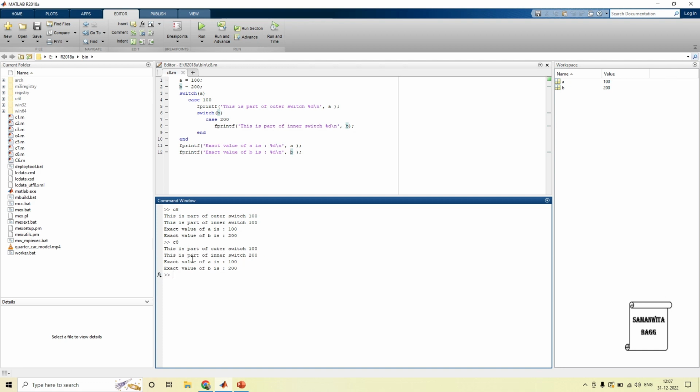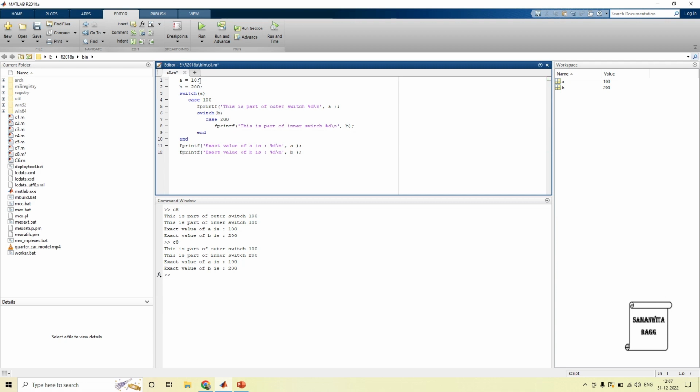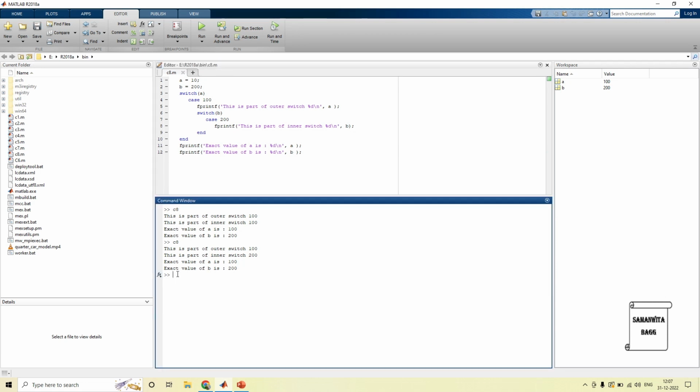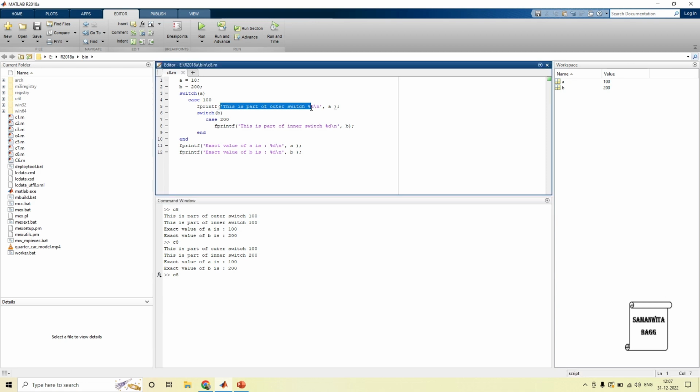This is part of outer switch 100 from here. This is part of inner switch over here, B 200, and these are the two values. Now suppose I change this A to 10. Let's see what happens. Because this is 10, now these two have not matched. So this statement ideally should not be printed. It should directly go and print these two statements. So you see here exact value of A is 10 and exact value of B is 200. These two statements have not got printed because the first condition itself is not satisfied.